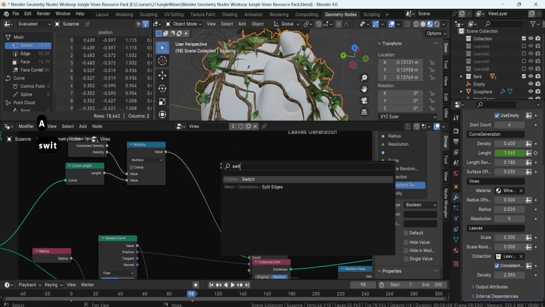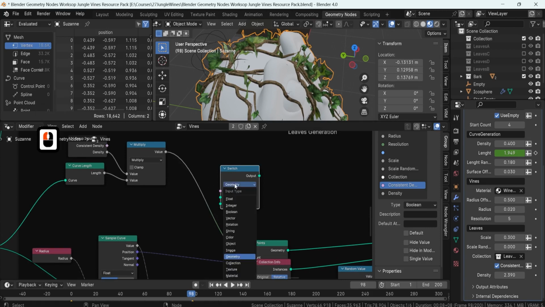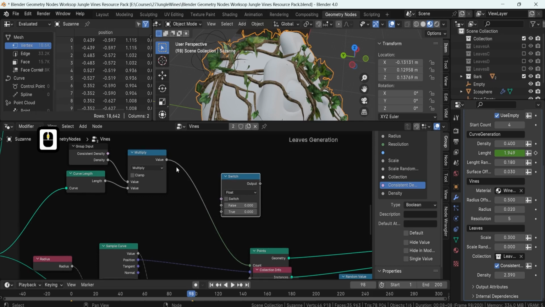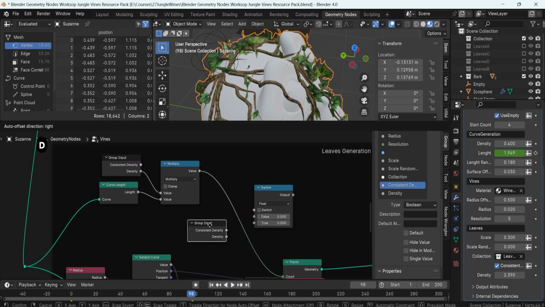Let's go ahead and search for a switch like so. We're going to make use of this switch. Since this value is a float value, we're going to change this up to be a float value as well. Let me just go ahead and find it. There we go. And now, if this switch is on with the consistent density, which I'm actually just going to go ahead and duplicate over here to get it closer.